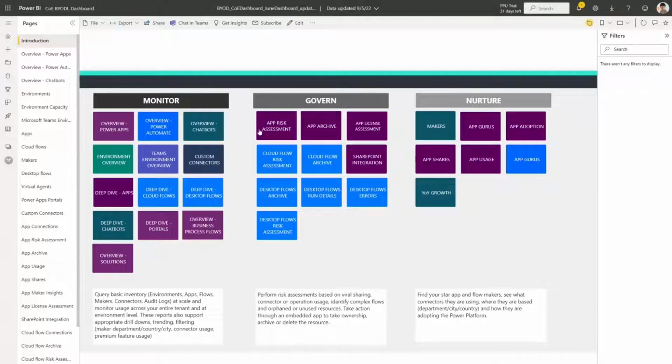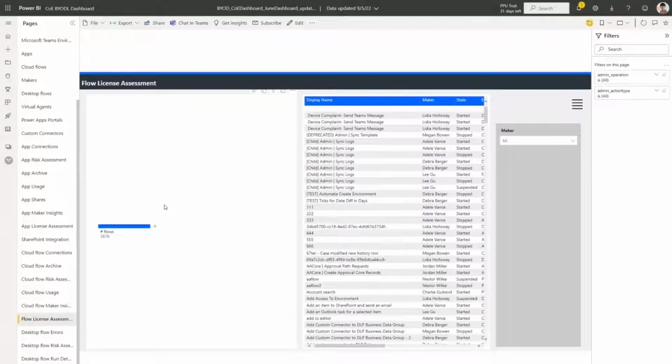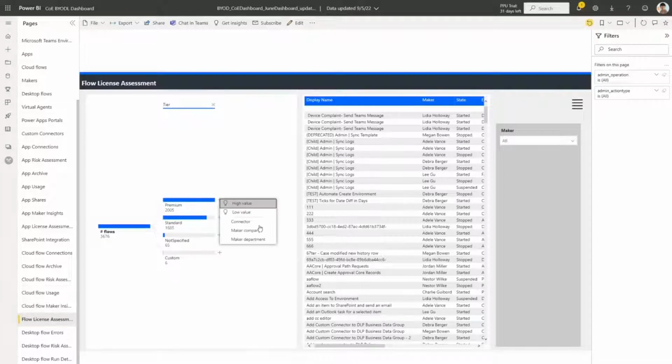Let's pick the Flow License Assessment report as an example to show you how these reports pull data from additional sources like the org tree info. Here, I can drill down to find which flows are using premium connectors and specifically which department owns these flows.